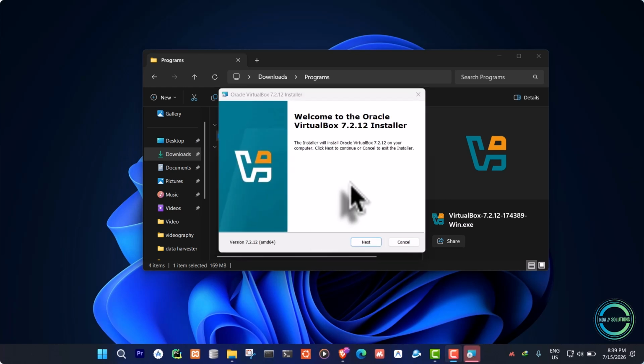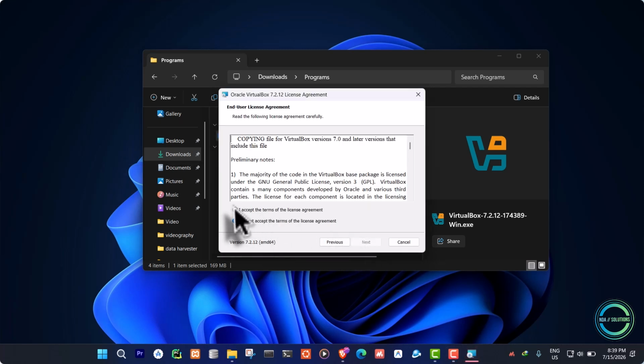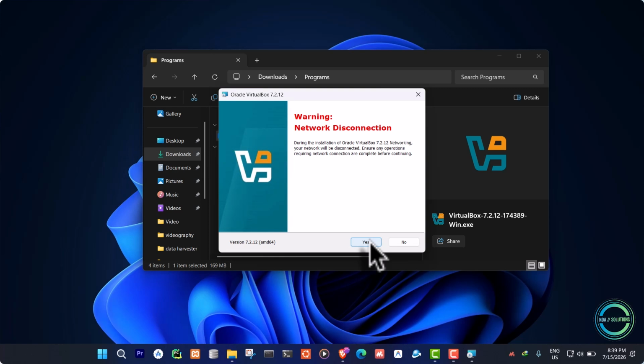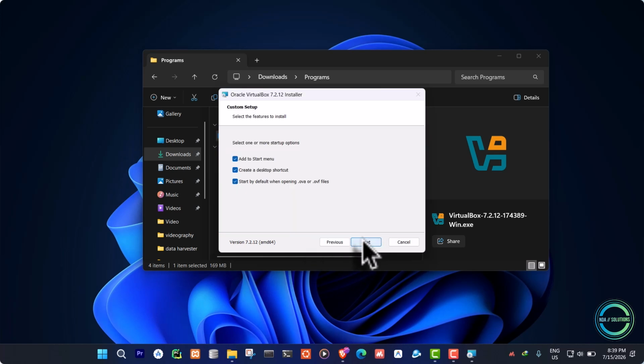Okay, now just click next, accept this agreement, and click next again. Next. You will see this warning about network disconnection, since it is installing some files. So we just click yes, and you can keep these as default, or you can change these settings if you want. I'll just click next and install.